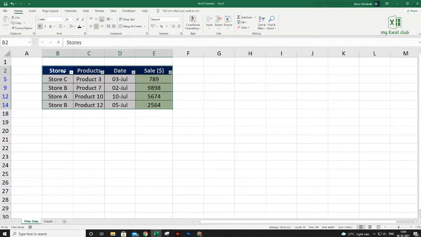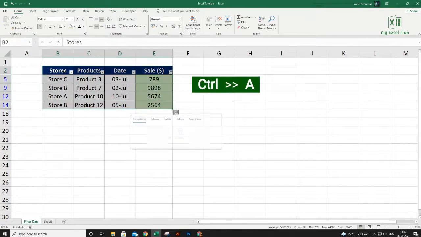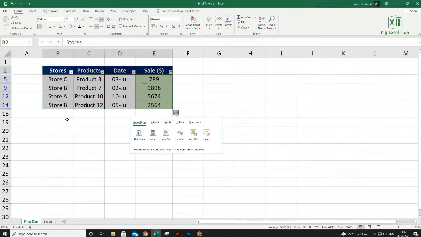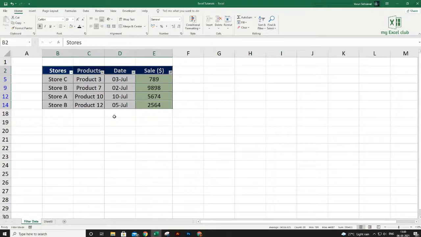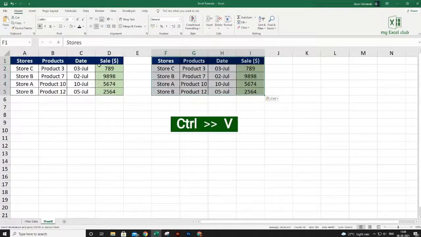Just do Ctrl A, select your entire data and press Alt and semicolon key to select only the filtered cells, and then do Ctrl C and Ctrl V. Let's clear the filters now.